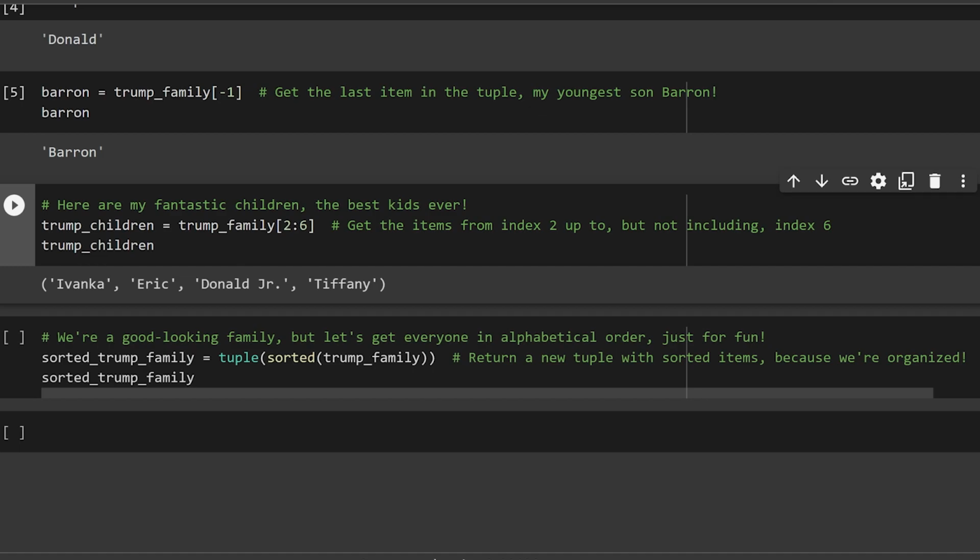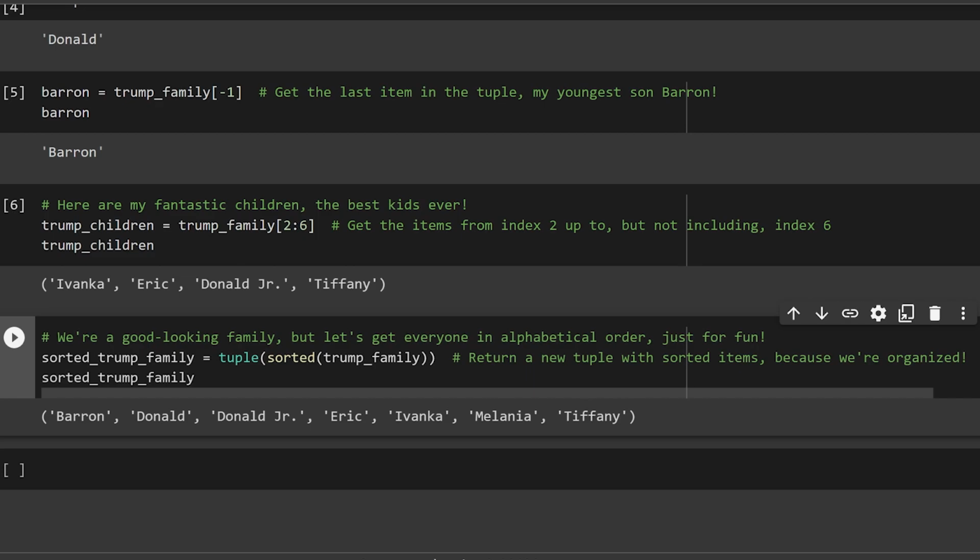Finally, because we're a good-looking family, I decide to sort everyone alphabetically using the sorted function. However, since we can't change tuples, I create a new tuple with the sorted family members called sorted_Trump_family. Now we have an organized list of the best family in America, and there you have it.